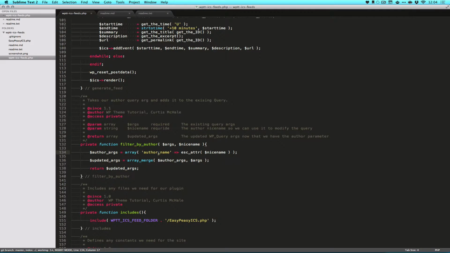And we are using the author name WP query parameter. And just to make sure everything's safe, we're calling escape attribute on nice name. We never trust user input. That's the first 3 rules of security. Never trust user input, never trust user input, and never trust user input. So we are filtering it right here to make sure that it is safe.